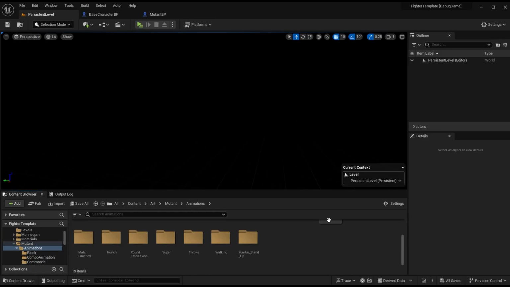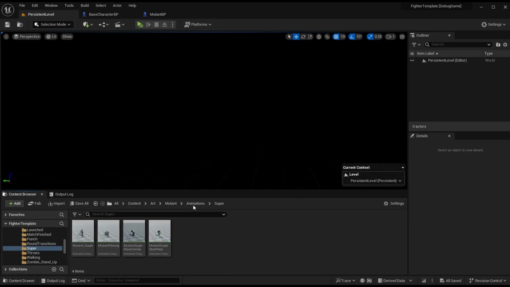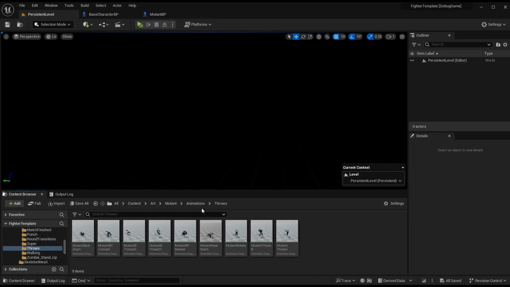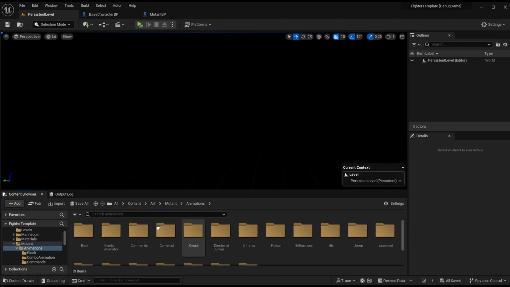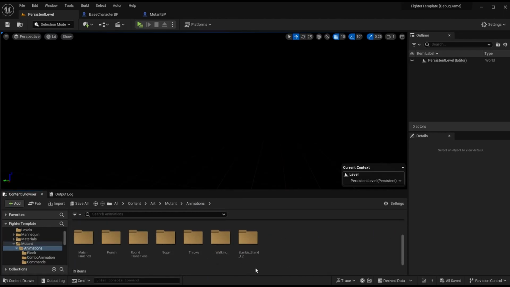You could remove it from the File Explorer at that point, or you could remove it within the engine, since there's no other files in there. Walking has some as well. And we call this zombie stand up, which is just our get up animation. So there weren't too many, but we should just get this taken care of right now.